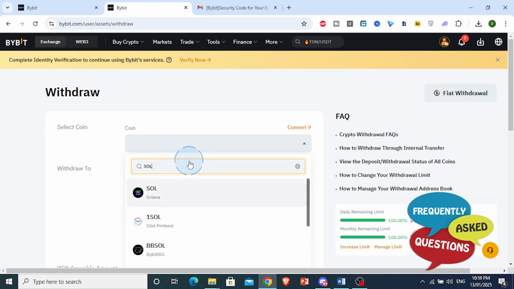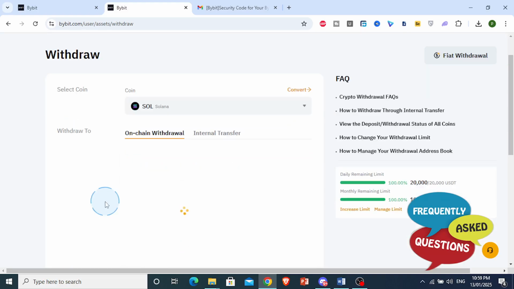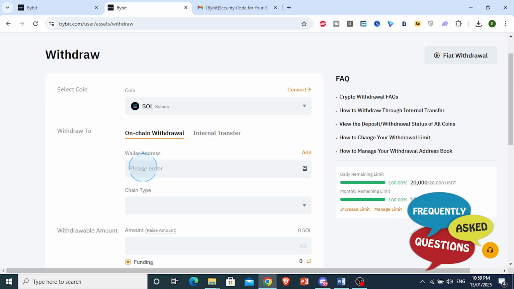Come here and type SOL. We'll find Solana. And then the address we had copied, we're going to paste it right here. Paste the wallet address right here. Go ahead and paste it. Let me go ahead and remove this. Let me go get the wallet address again for you.